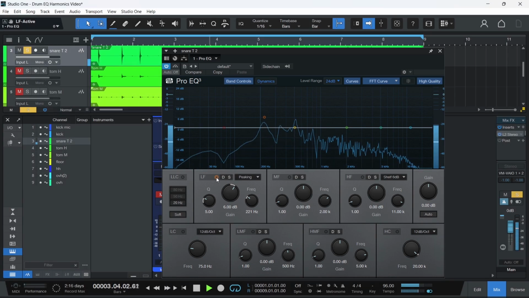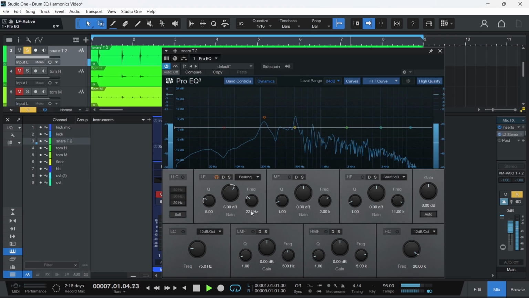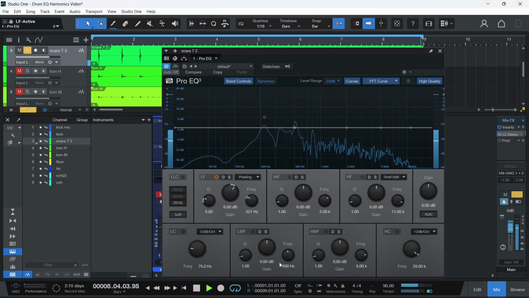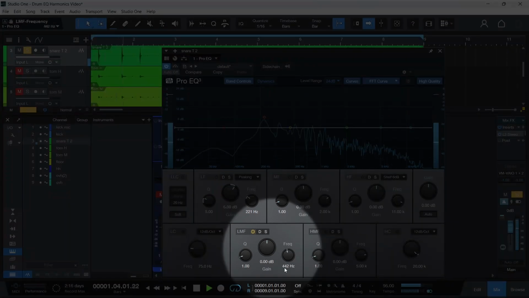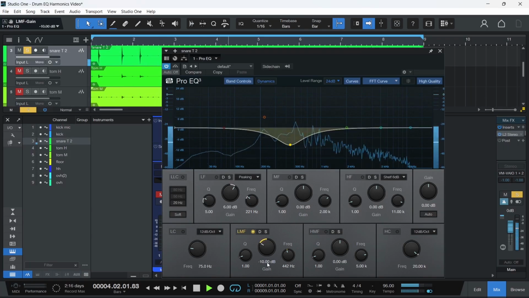Taking a look back at the formula now, F2, which will be the second harmonic that we're looking for, would be 2 times F1. F1 being 221 in this case, so 221 times 2 is 442. So let's go, 442. And so that we can see a very significant difference, I'm going to drop it by about 10 dB.